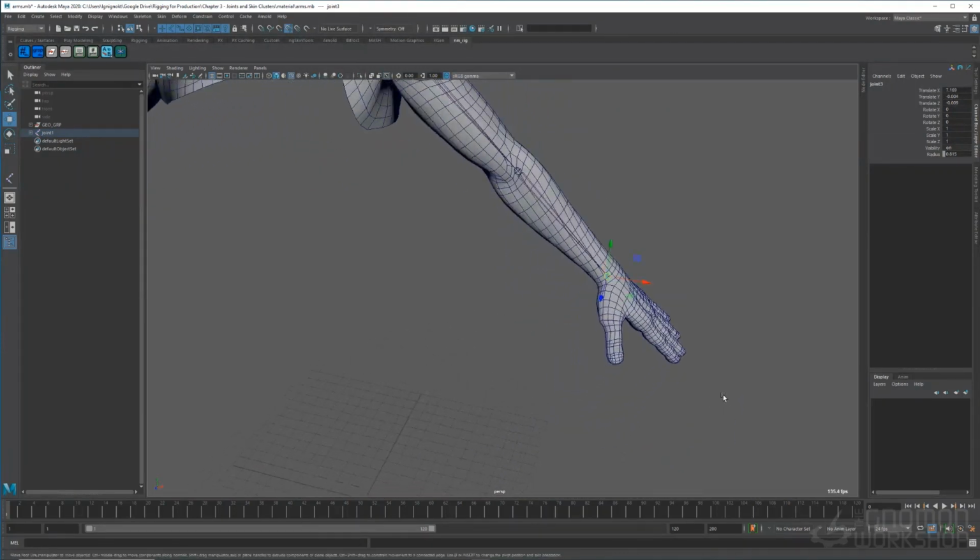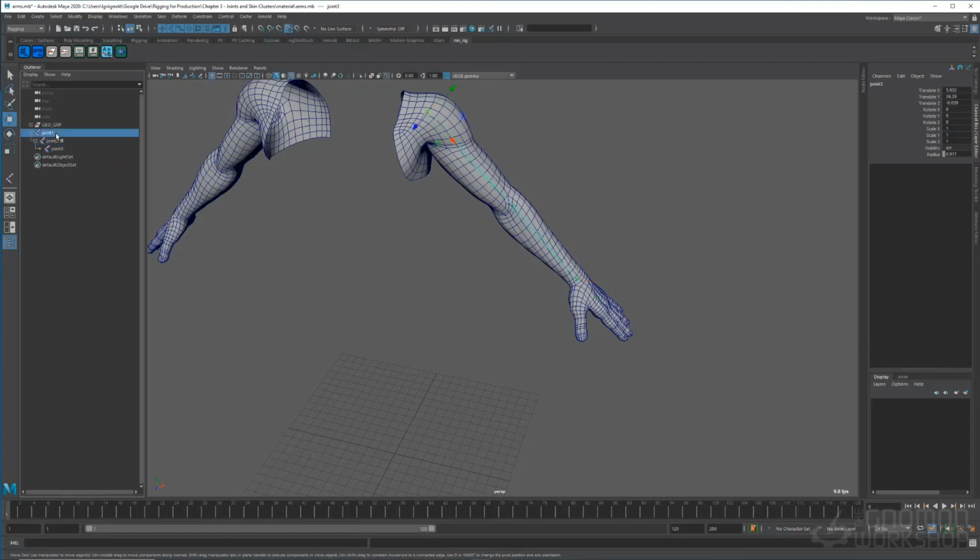Cool. If we're happy with our placement, let's just go ahead and name these. We'll call it left shoulder joint. We'll say left elbow joint, very descriptive, and left wrist joint. Awesome. Now let's go on and place our hand.